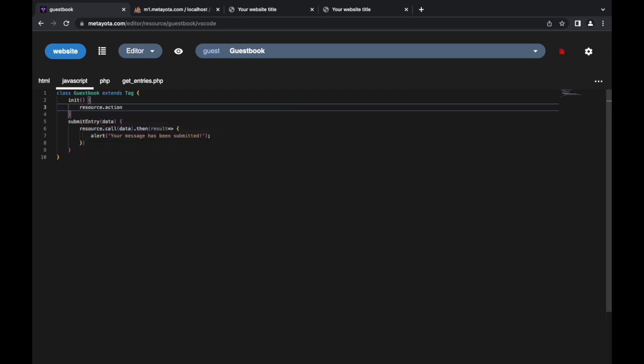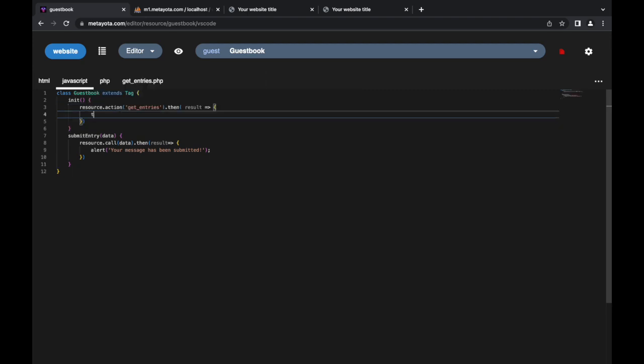To load the data, we call resource.action and pass the name of the file. In this case, it is get_entries. The function will deliver all the entries as a result. With the this.set function, we can pass the variables to the HTML code. So we are going to pass all the guestbook entries to HTML.